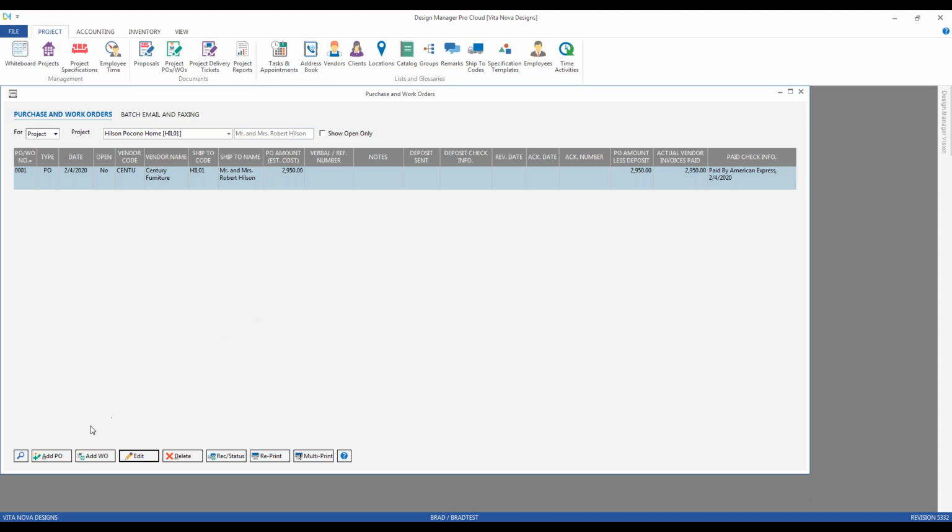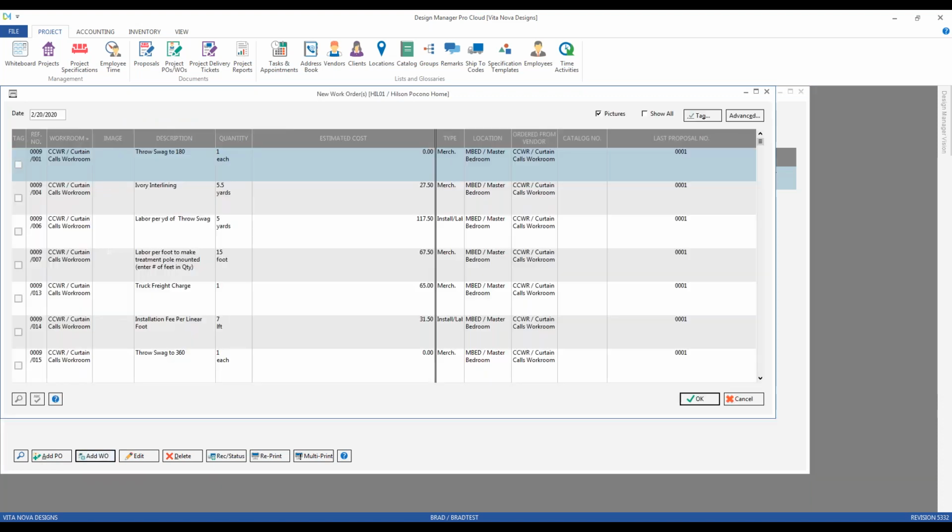So to do so, we don't want to select add PO at this time. We want to be sure to select add work order. Now, one thing to remember, unlike purchase orders, work orders must be created individually. We can't simply select everything that I have a multitude of work orders for. Each work order must be generated and created individually. So you really want to focus on one fabrication at a time.